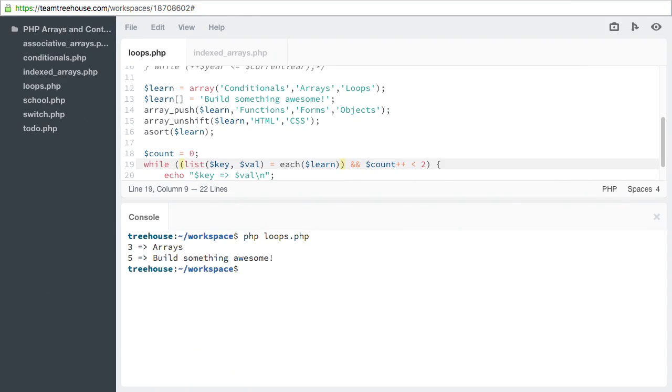Now when I run the script, we see the first 2 items on the list. This could be a good way to see a couple items on your list without getting overwhelmed.